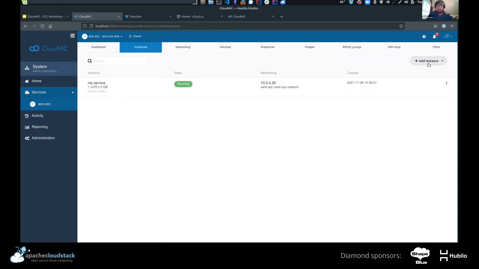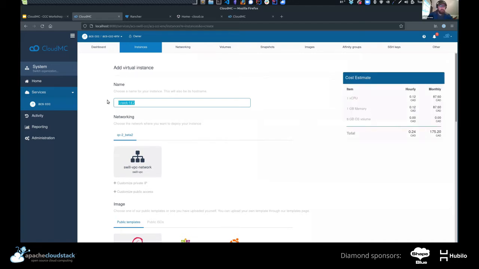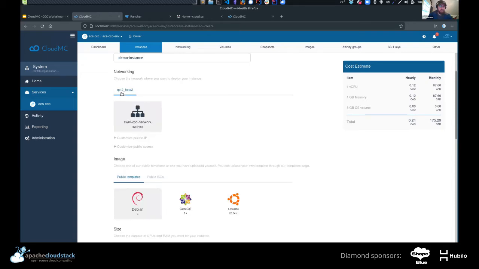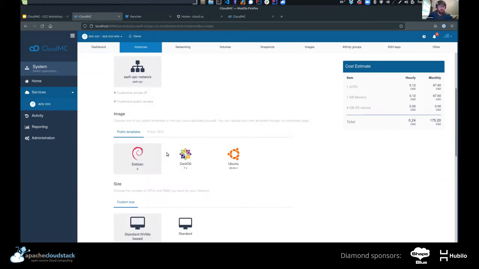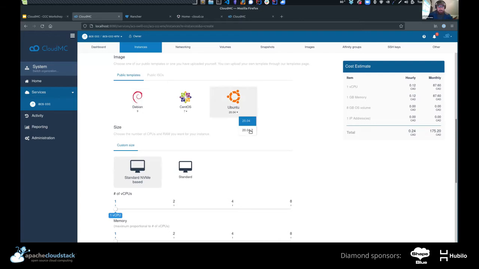Now let's add an instance. In this case, I'm only going to add a virtual instance. We do have the ability to orchestrate bare metal as well, but I'm not going to get into that in this case. So we'll do a demo instance. Here you can see the networks that are available. You can add additional things like customize the IP, the public IPs, and so on. In this case, let's say that I want to add port 22, for example. And then I'll pick that template.